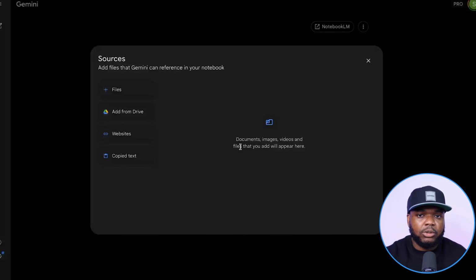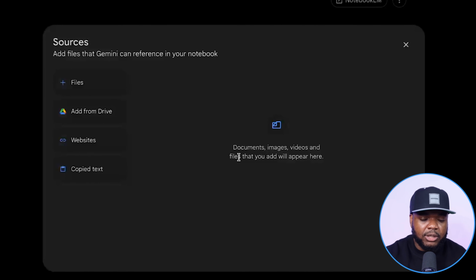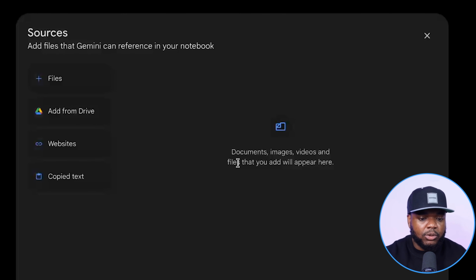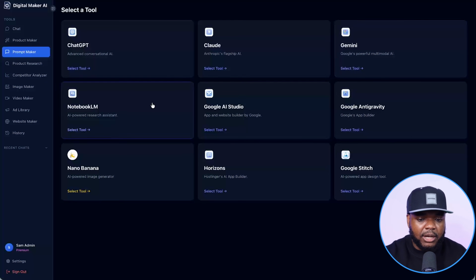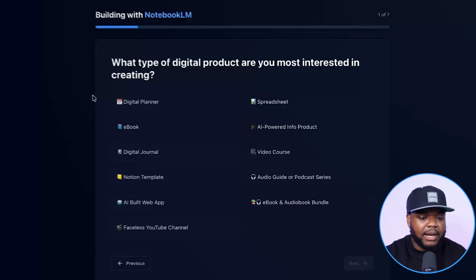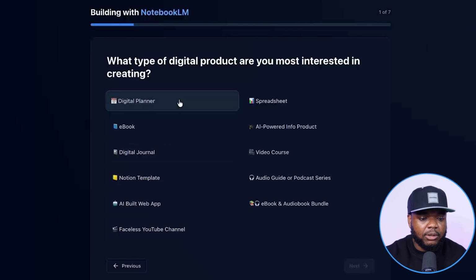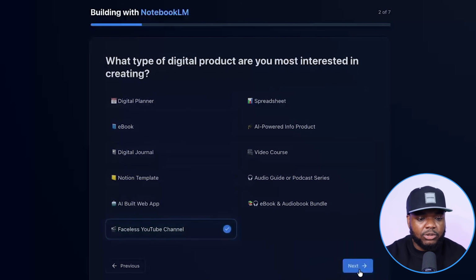And to give it a source, you can either give it a direct file, you can link a file from your Google Drive, you can give it a website URL, or what you can do is just copy and paste text. So the one that I'm going to pick is this one, and the way that I'm going to get the specific prompt that's going to program this NotebookLM to help me start up a specific YouTube channel in a certain niche, I'm just going to go over to Digital Maker AI, and I'm going to click on NotebookLM just like that. And as you can see, it's going to ask me what am I looking to build. So I'm just going to click on faceless YouTube channel.